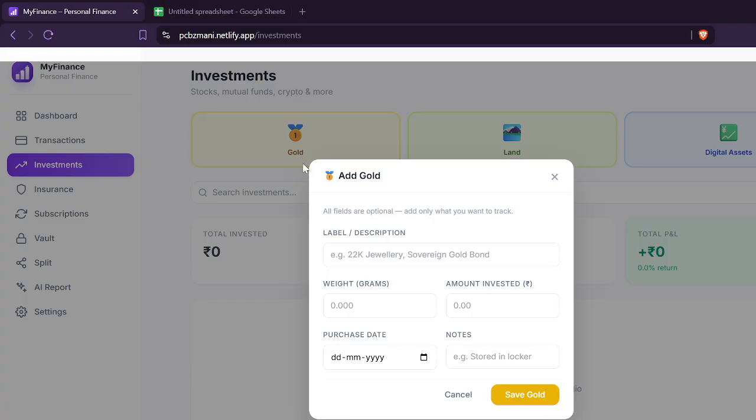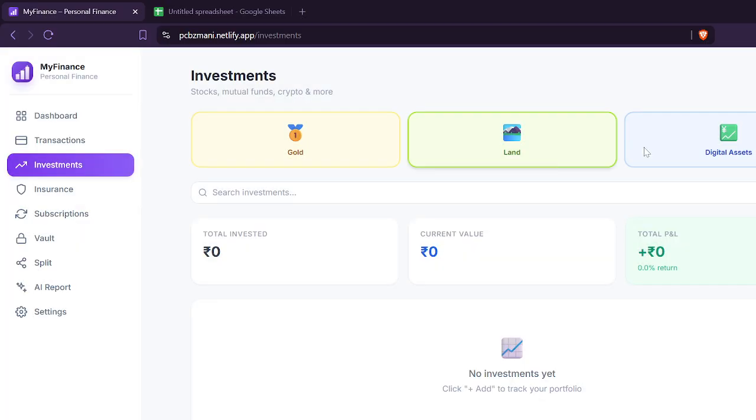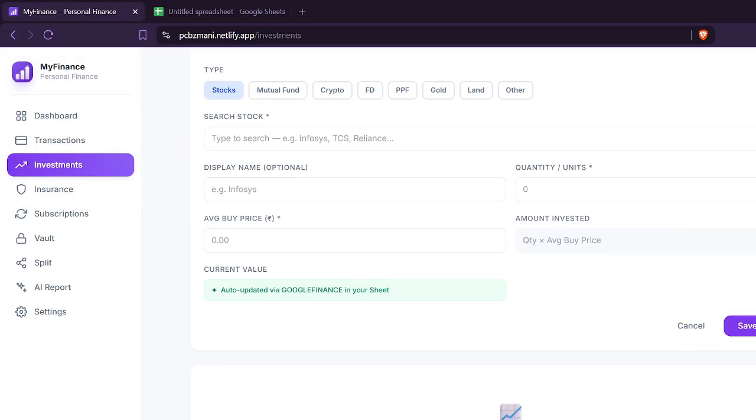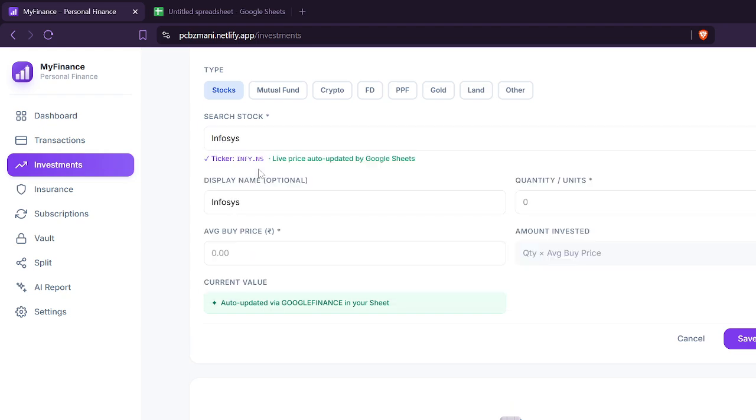And then investment. Here we have a separate section for your gold investment, land, and digital assets. Digital assets is something like all our Indian stock markets, which we get from Google Finance, so you don't need to do anything. But if it is another market apart from the Indian market, you need to know from Google Finance what your ticker is. Because it is an Indian market, infi.ns is a ticker. So if you are using Chinese or other markets, you should make sure of the correct ticker from Google Finance and enter it here.